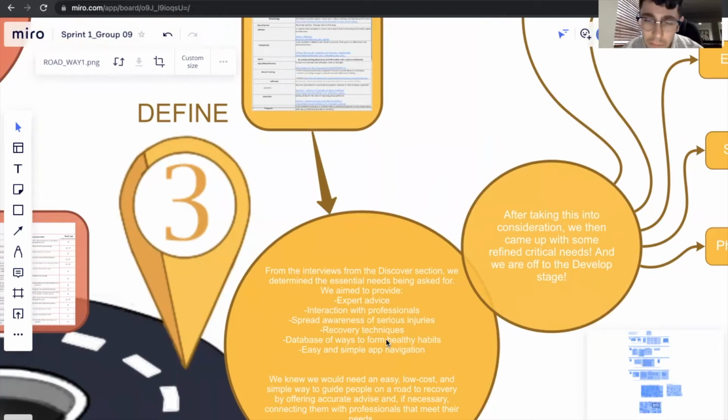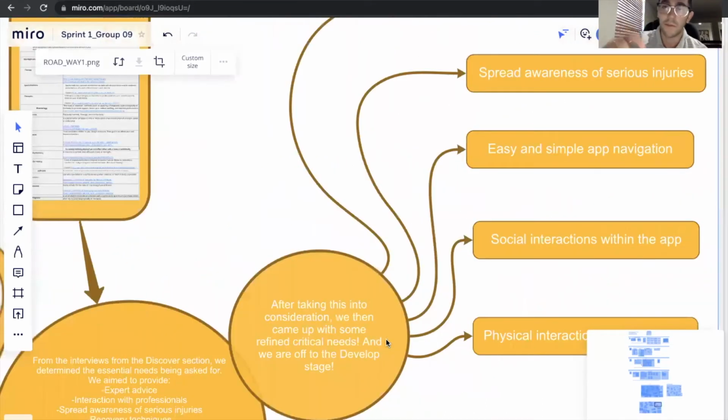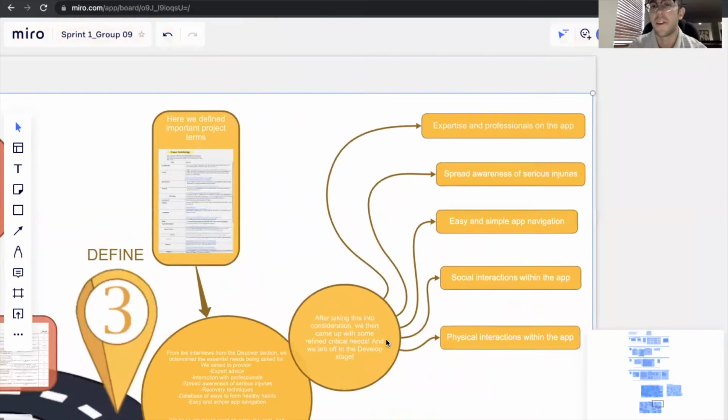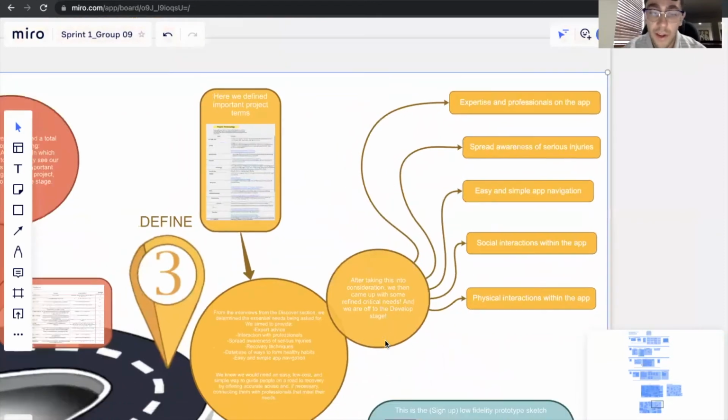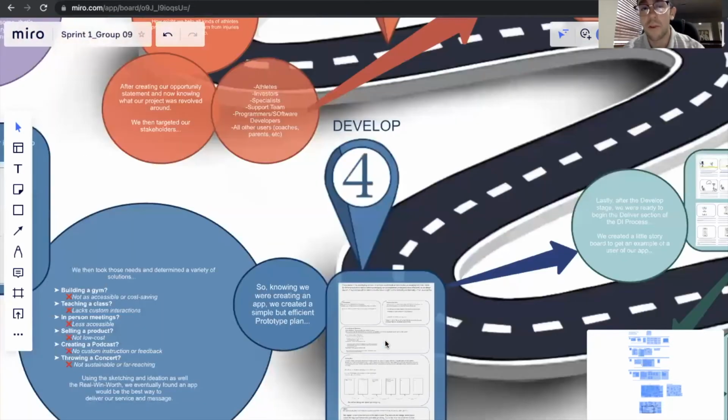And then from these, we refined the critical needs. And if you want to scroll a little bit to the right, Ahmed, yeah, so we just came up with these final 5 needs, which was expertise and professionals on the app, spread awareness of serious injuries, easy and simple app navigation, and then both social and physical interactions within our app. And so now I'm going to pass it off to Elizabeth, and she's going to talk more about the develop section.